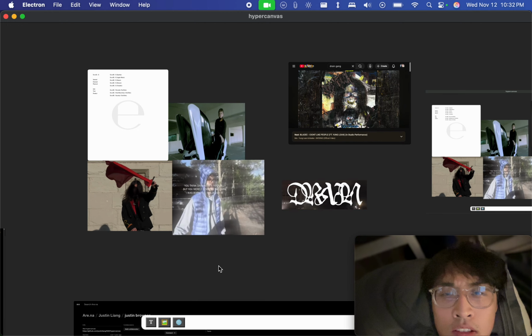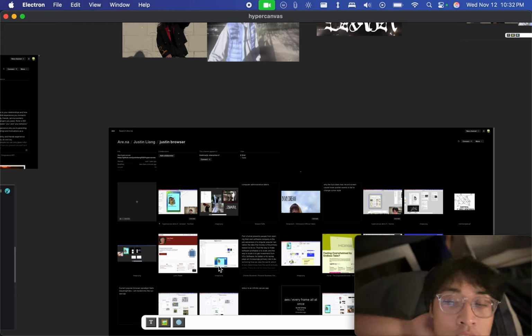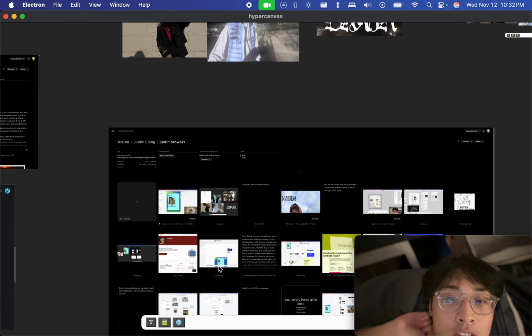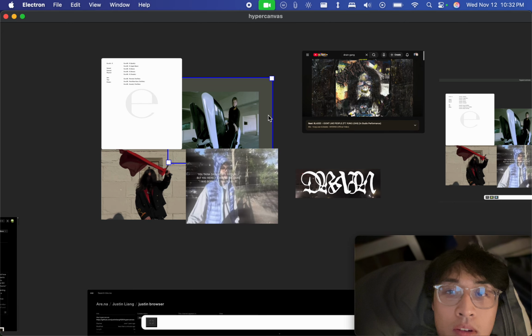Hey, this is another demo of hypercanvas. It's not really any specific feature I want to talk about, but more so just my feelings around the project and what I've been using it for.